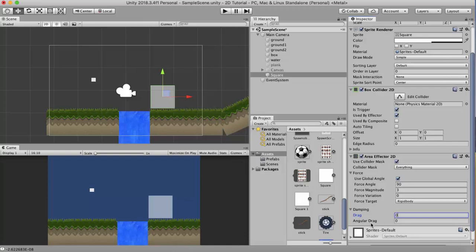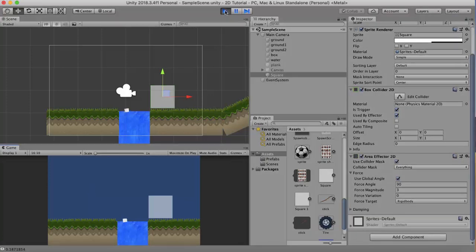So the angular drag is the amount of drag that happens onto the game object if it's rotating. So angular drag causes the rotating game objects to slow down a little bit or eventually stop. So I'm setting this angular drag value to say around 20. Let's get it to spin a little bit. So it's spinning right now.